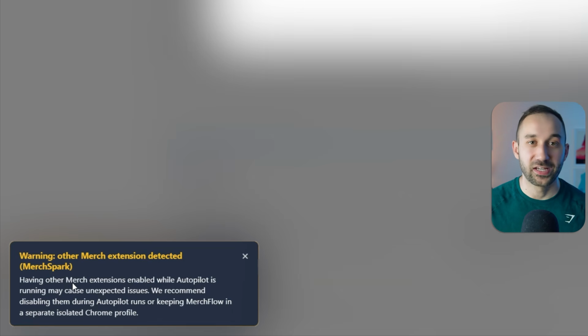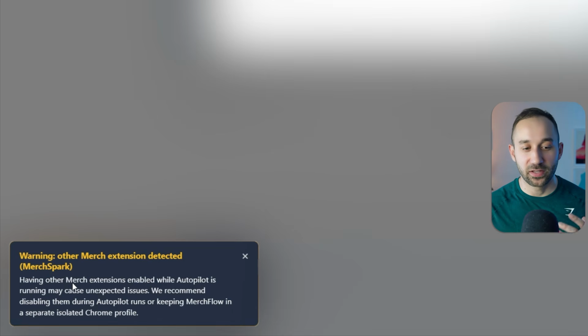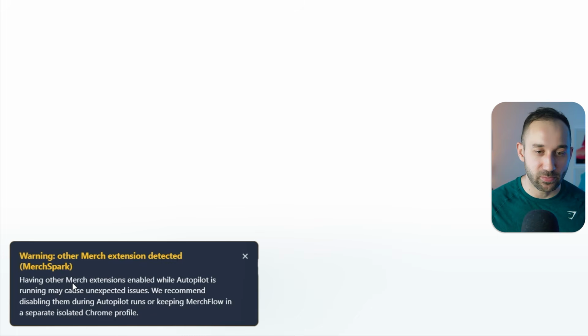It is also going to warn you in the bottom left corner if you have any other Chrome extensions enabled. That does sometimes make this less stable, so best to turn off things like Merch Spark in my case, or Producter if you're using it. Anything that loads on the create page might mess this up and mean that not every price gets changed.